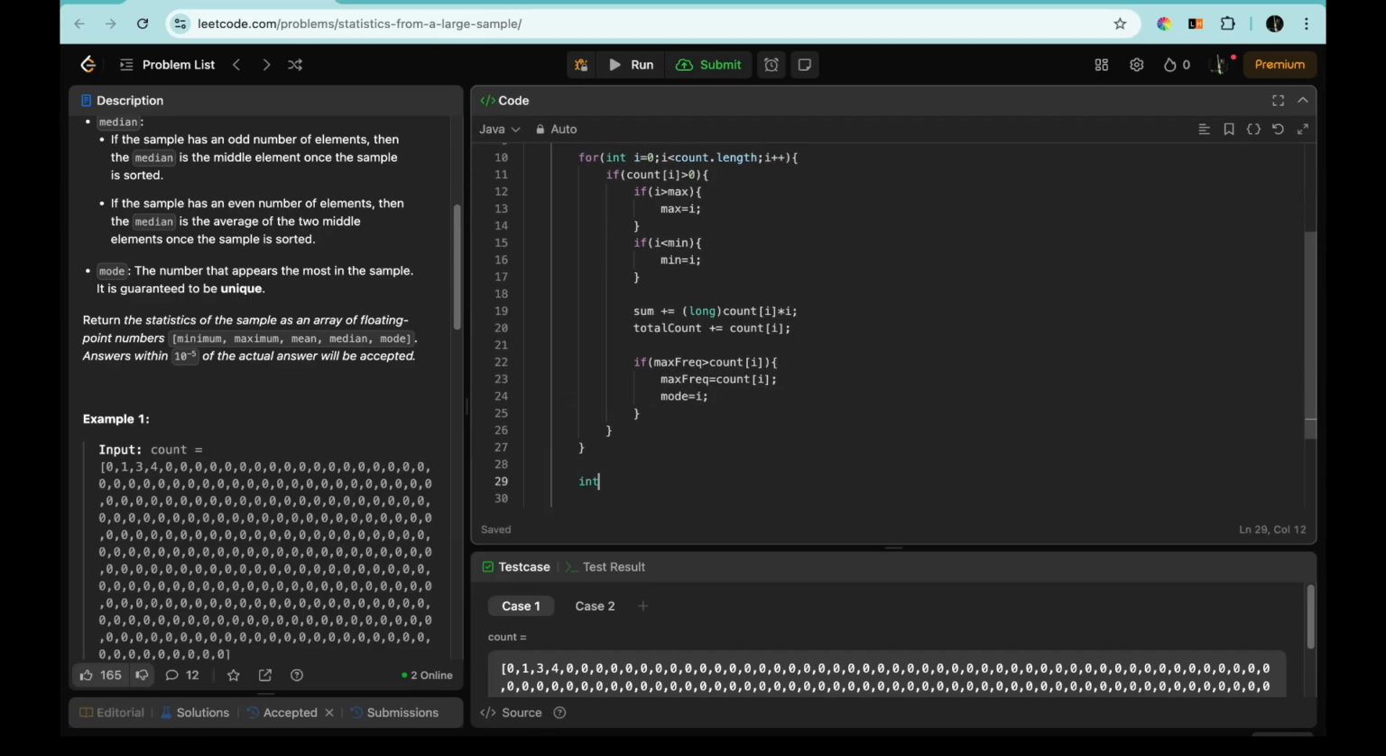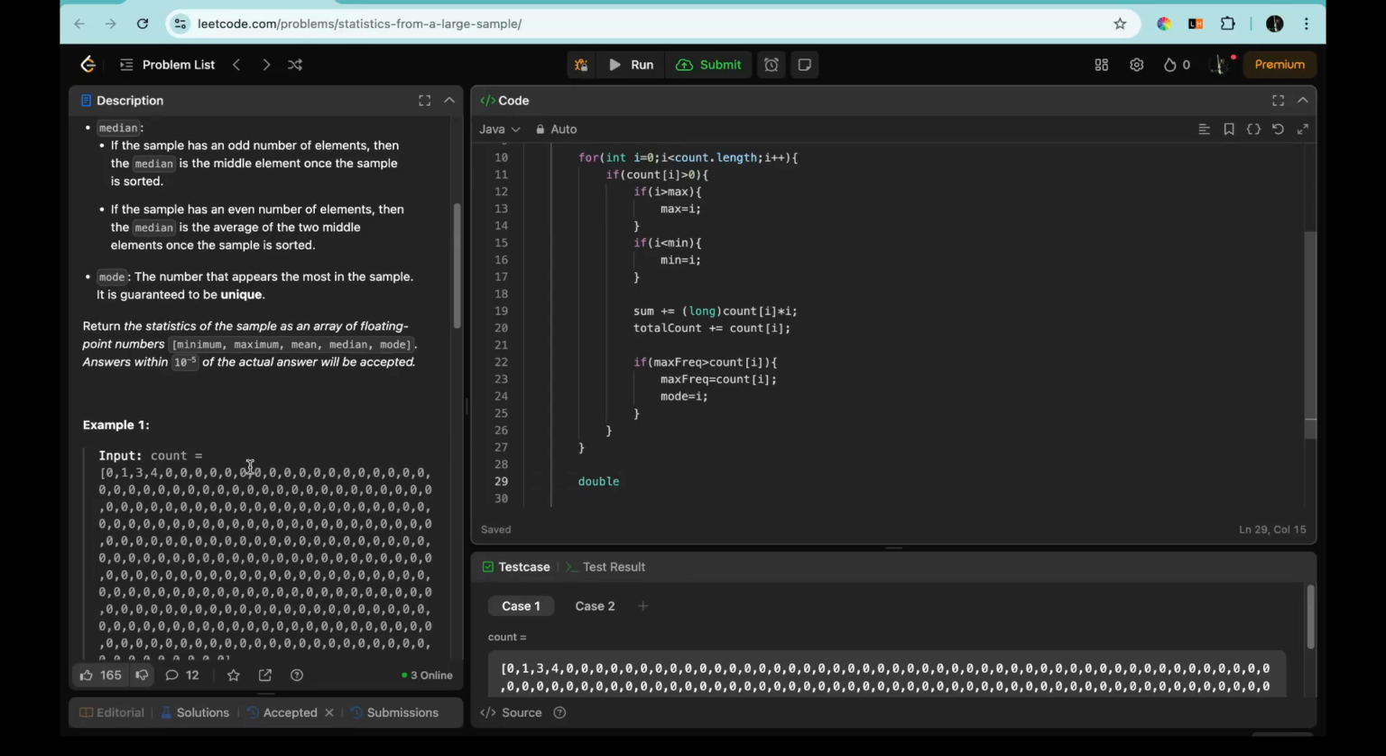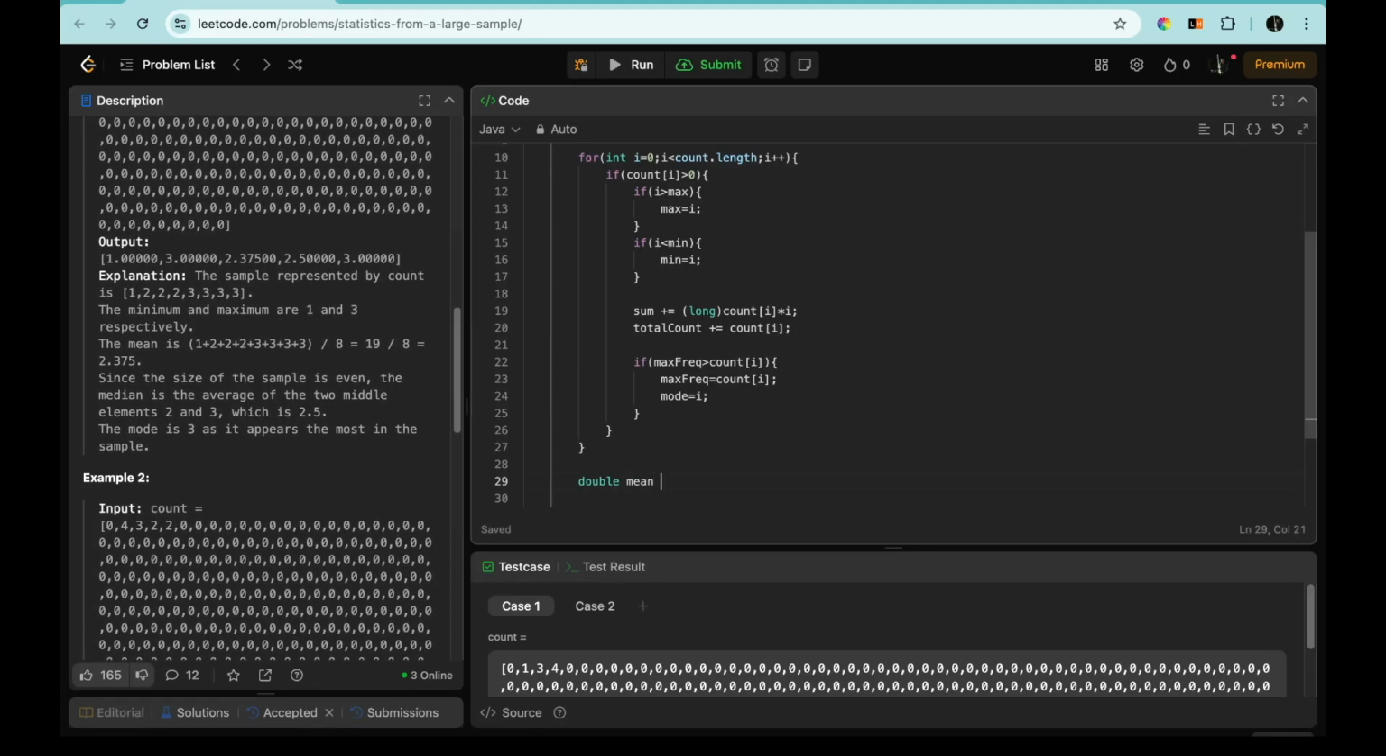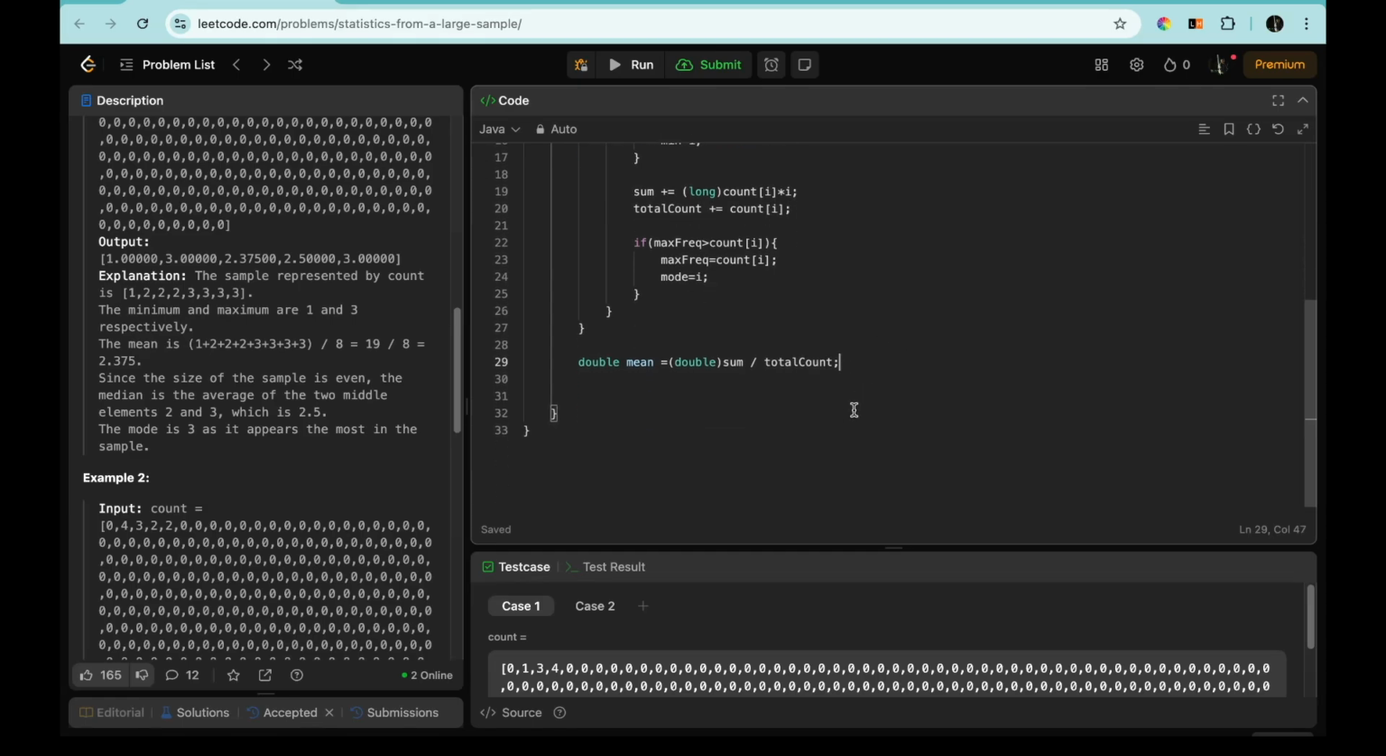And in the last, we have to calculate the mean. So double mean, as we have to return the array in double. For double mean, first we have to convert the sum into double because it is currently long, and then we divide it by the total count. So that will calculate the mean as well. Now we can use another for loop for calculating the median. Let's calculate the median as well.